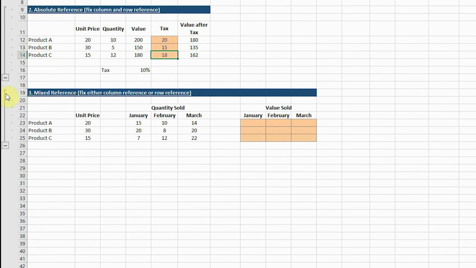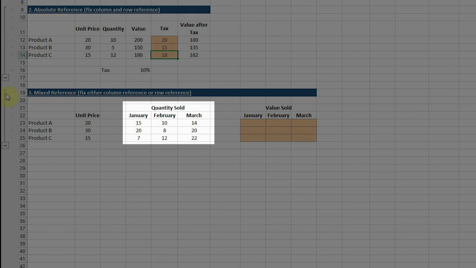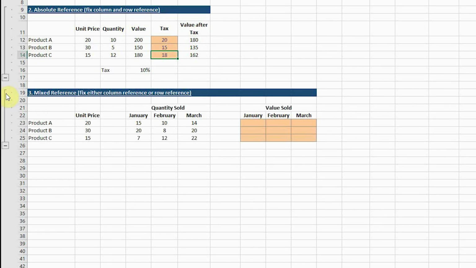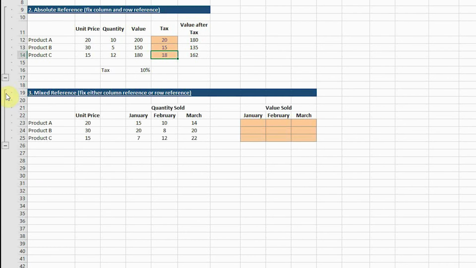Now moving on to the mixed cell reference, which is sort of a combination of both a relative and absolute reference. It is where we want to only fix the row or the column. Let me take you through an example. So in this example, we have 3 products and the numbers we've sold during Jan, Feb, and March. In the highlighted cells, we want to calculate the values, which is the price multiplied by the quantity sold during a month. Let's do that for Jan.